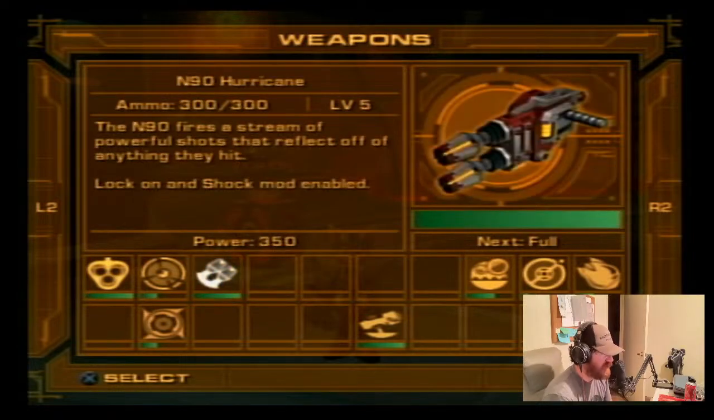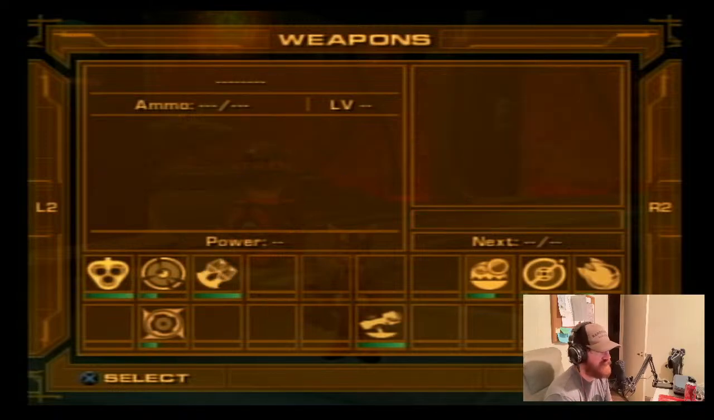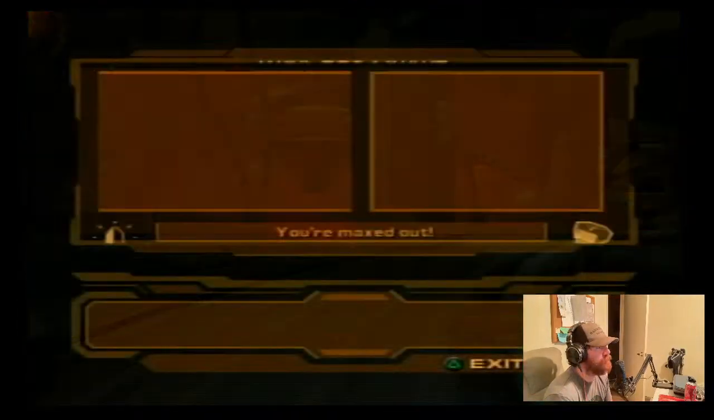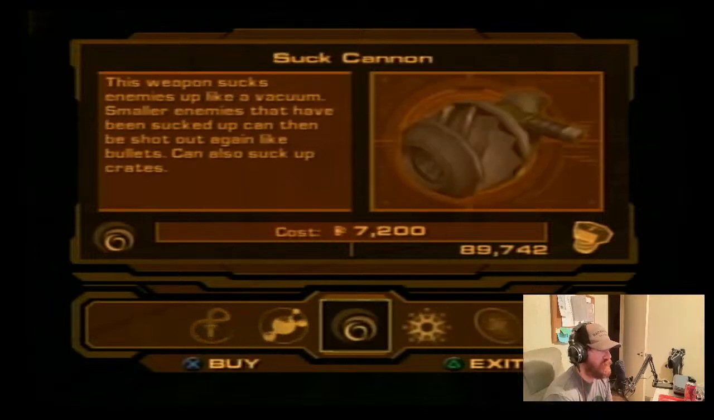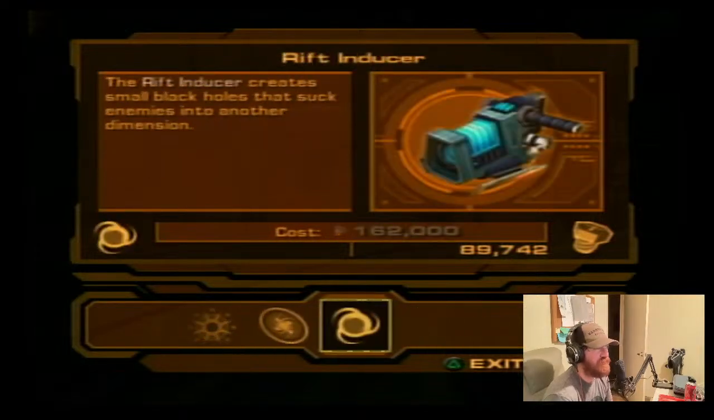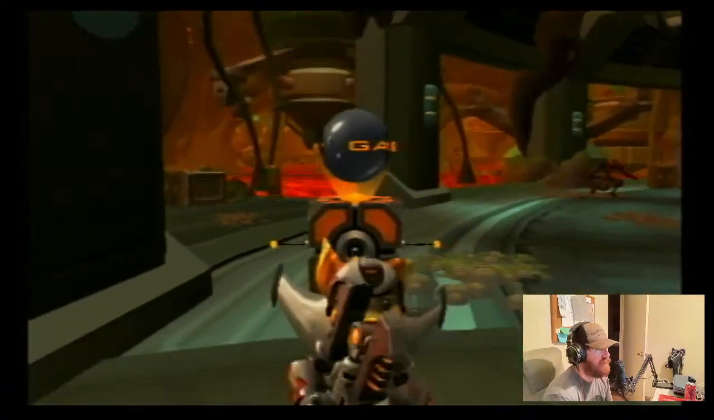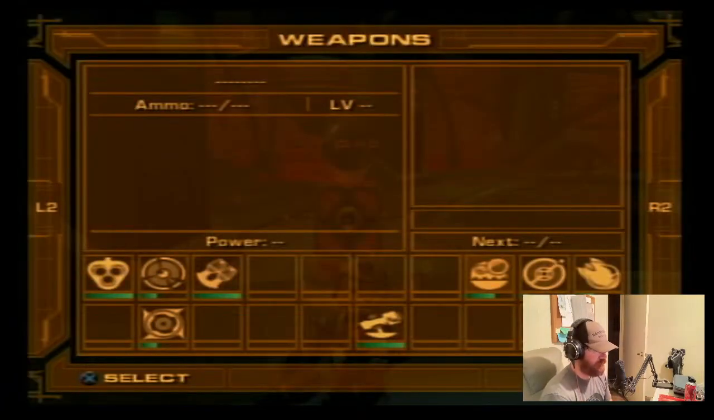I wonder how many weapons I haven't bought yet. I've got a lot of space. 1, 2, 3, 4, 5, 6, plus the lava cannon. So that's 7. 1, 2, 3, 4, 5, 6, 7. Wow. That leaves 1, 2, 3, 4, 5.